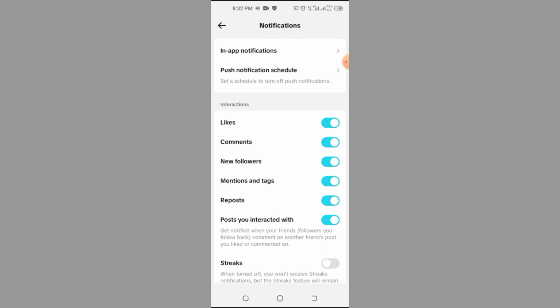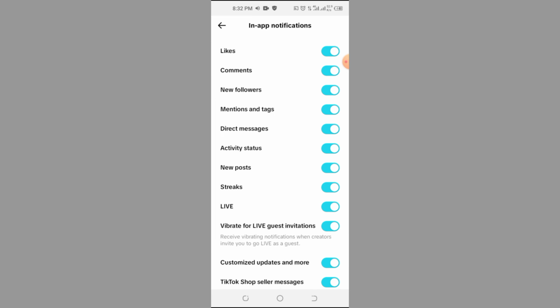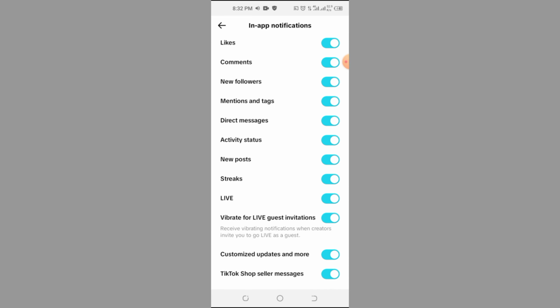While you're here, you can also turn off other notifications like likes, comments, and live recommendations if you don't want extra alerts. And that's it. Now you won't get annoying videos you may like notifications on TikTok.